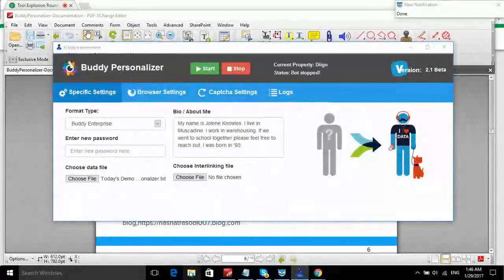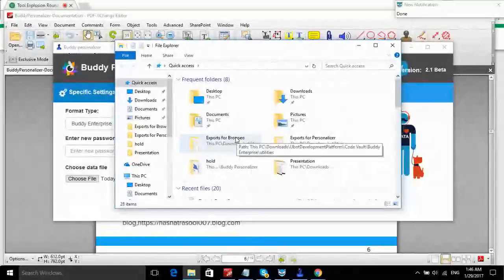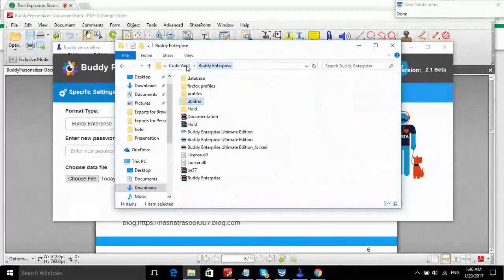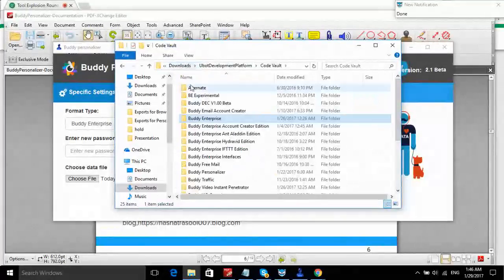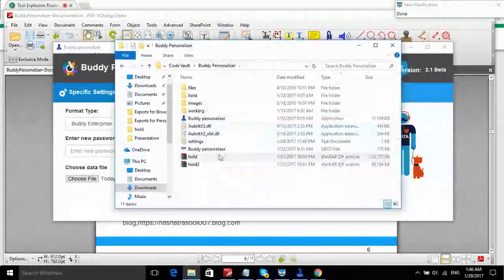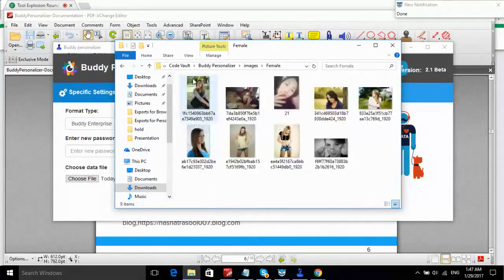There is one more thing I want to show you. Let me go down here, the Buddy Personalizer folder where I had this installed. Here is a folder for images. This folder is created, and inside it's male and female, right?